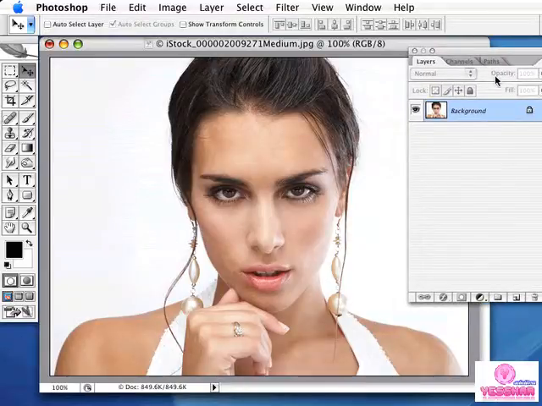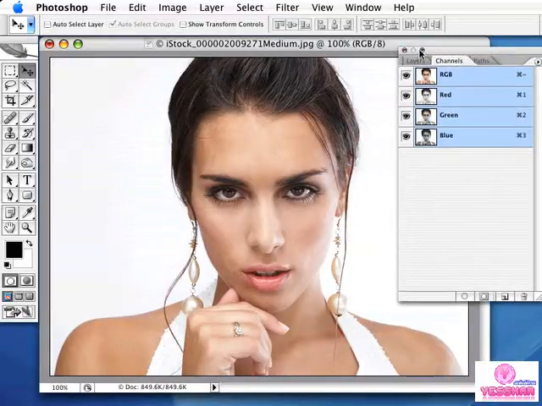So what we need to do first is go to our channels palette. Now I've chosen this image because of the simplicity of the background, because we're going to have to generate an alpha channel mask to generate the effect we're going for here. Normally if you have a really complex image with a complex background, you will need to mask out your subject, because you're going to need that alpha channel mask in order to generate the effect.